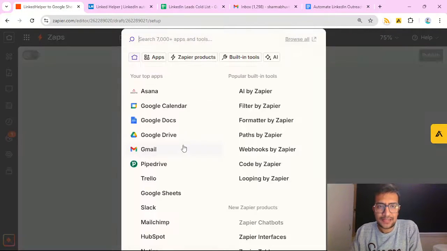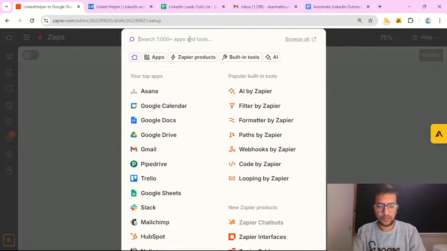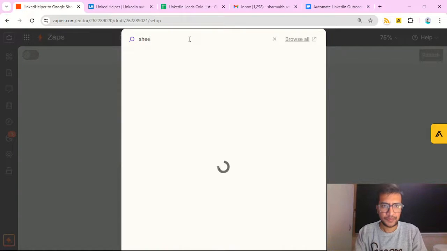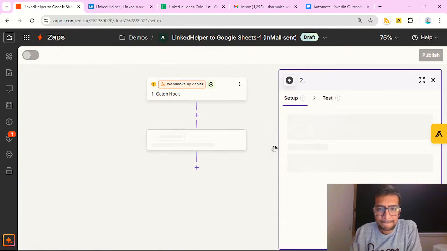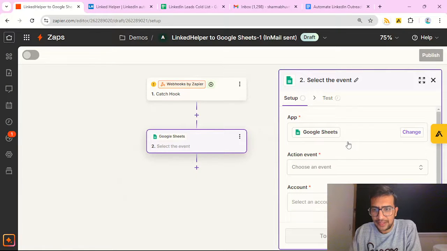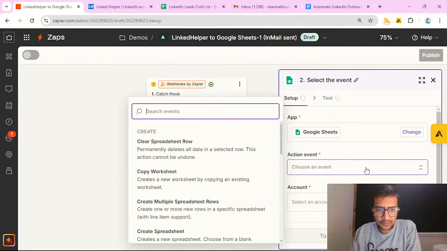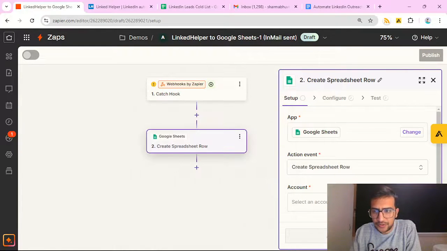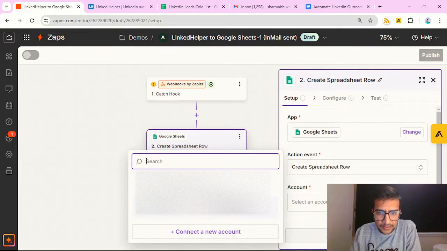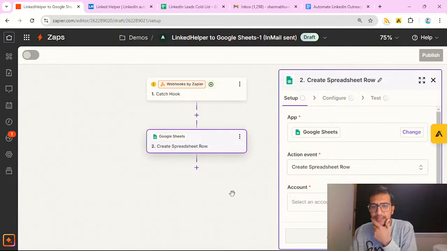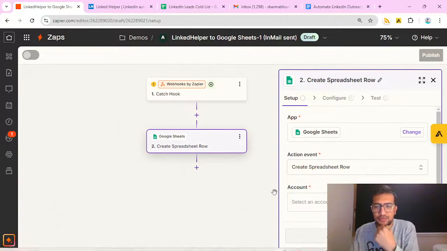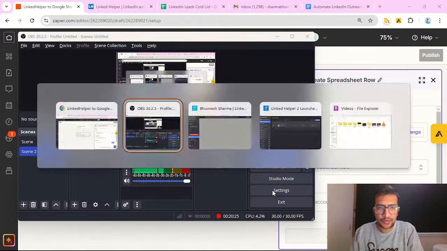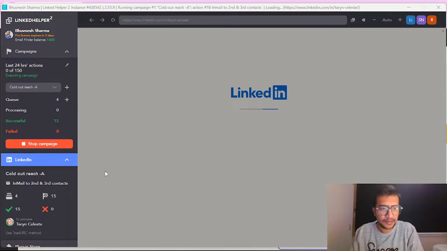So let's quickly set our Google Sheets up. I hope I have already, my account is already added. I hope so. If not, yeah, create new spreadsheet row, select. All right, I guess I don't have that. So I'll have to add it. I'll just, okay, let's actually, in the meantime, just go to there. What's happening there? Yeah.